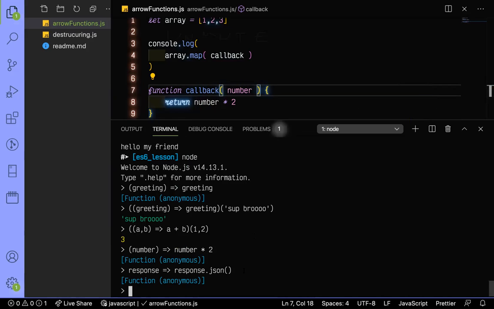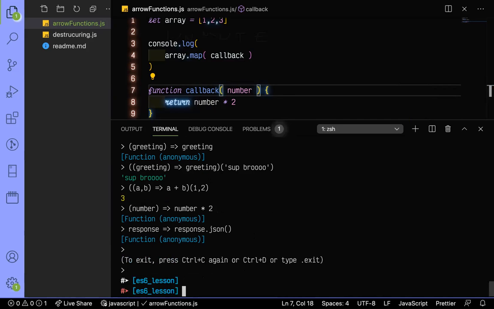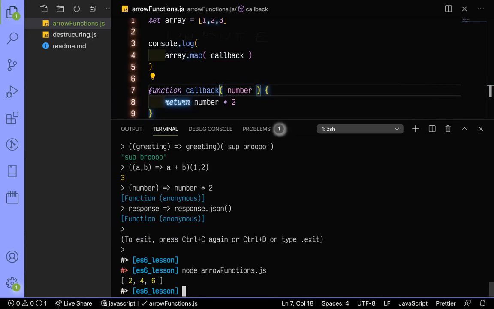We're going to run this. Cool. I'm going to run node. Cool, so that works, right? I'm saying what is my callback function that I'm going to use? I'm going to use this guy right here.